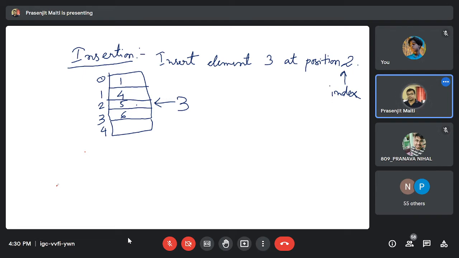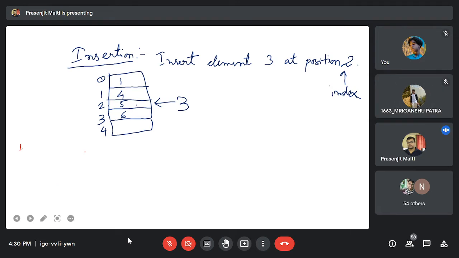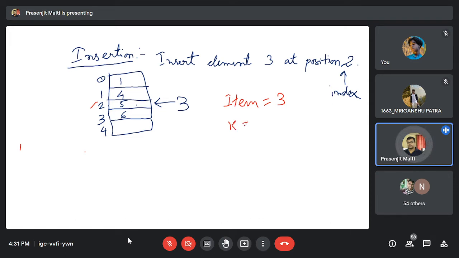Are you getting my point? We will push elements backward. Yes. What is our first aim? We want to insert that element at location 2, the second location. So here the item variable represents which element we want to insert, and suppose k represents the position where we want to insert. We need to insert item at k position, means we insert item 3 at second position.